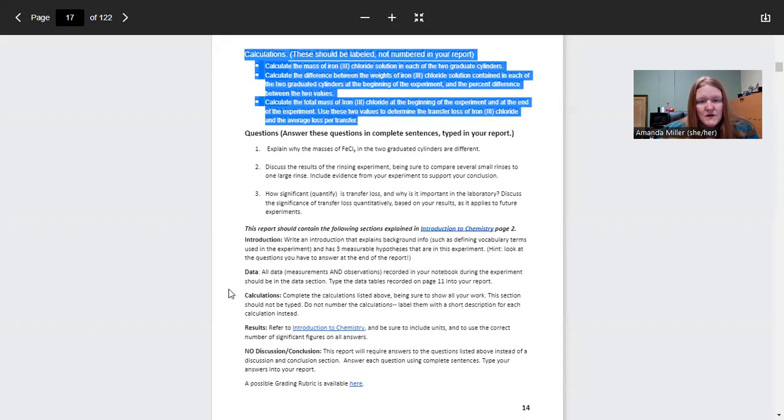Okay. So this bottom half of the last page of our experiment here outlines what needs to go in your report. Your introduction that I just talked about, your data, which is everything you gathered in lab, including your observations, all typed up in tables. Calculations are handwritten answers to the ones I have highlighted here. So you're just going to show all your work. That's all you have to do for calculations. There should not be any sentences there.